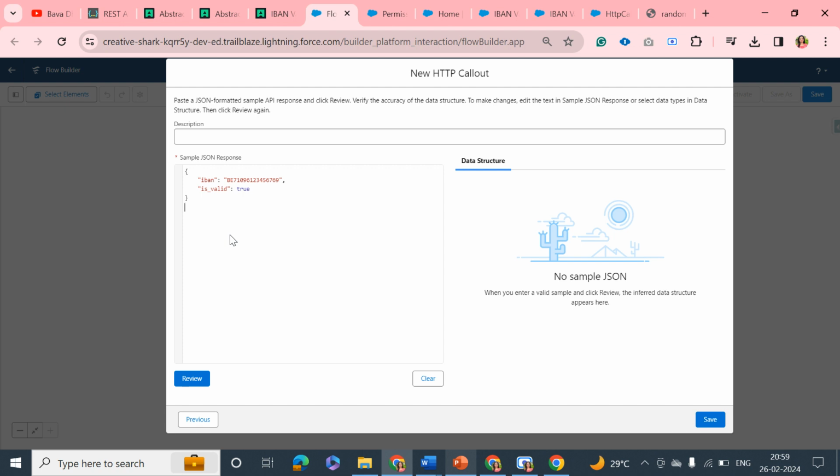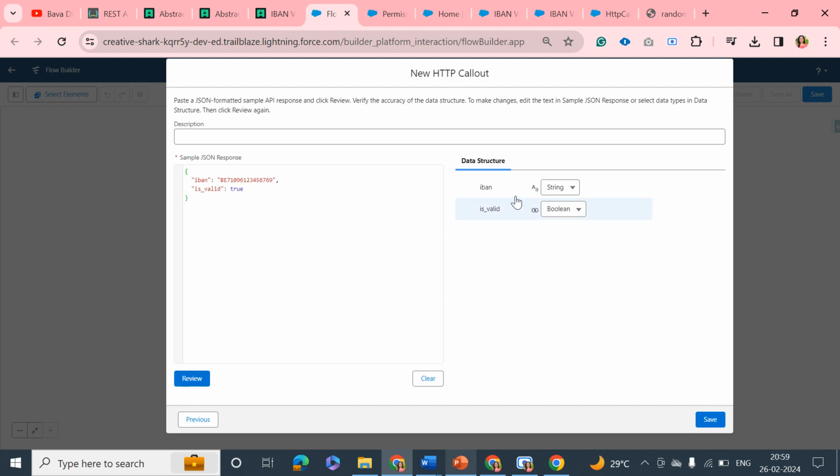But sometimes you may face an error like the JSON is not in a proper format or proper shape or something like that. So make use of a JSON formatter, where you can validate and correct those mistakes. Click review. It automatically fetches your data structure. IBAN is a string and is valid is a boolean. So just click save.